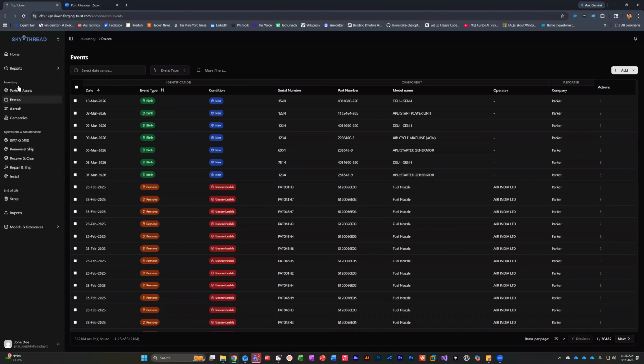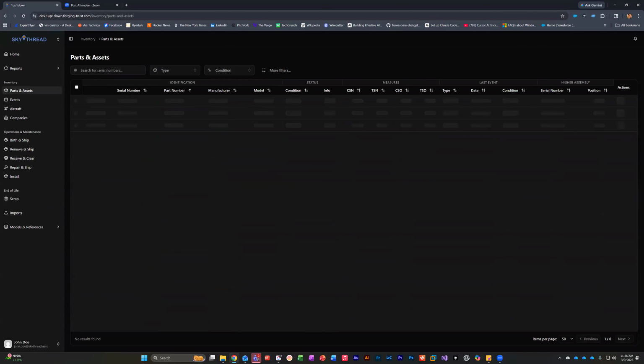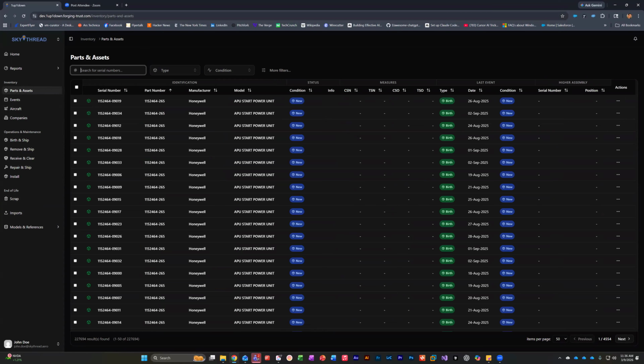So I'm going to go to a specific part that I have in my system, and that is a fuel nozzle. One of the areas of primary focus for SkyThread today is working with the manufacturer of the fuel nozzles that go into the LEAP engines.